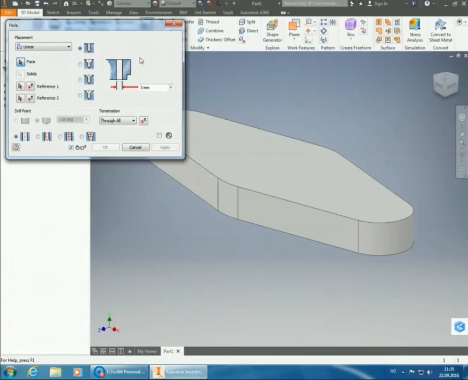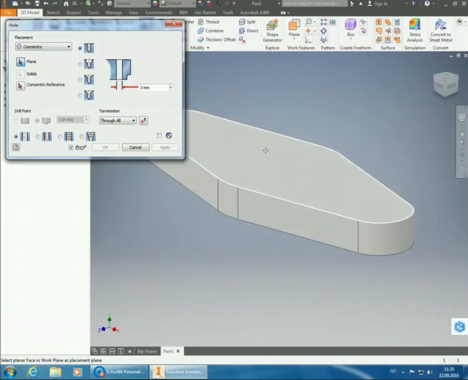And the fun part with this one is that the hole is supposed to go through the center of this radius, and the same is for the middle one. We have the radius of 40 there, so it's also going to be placed in the center. So we can use the concentric placement option. So concentric placement. The plane is going to be just the flat of the plate here.